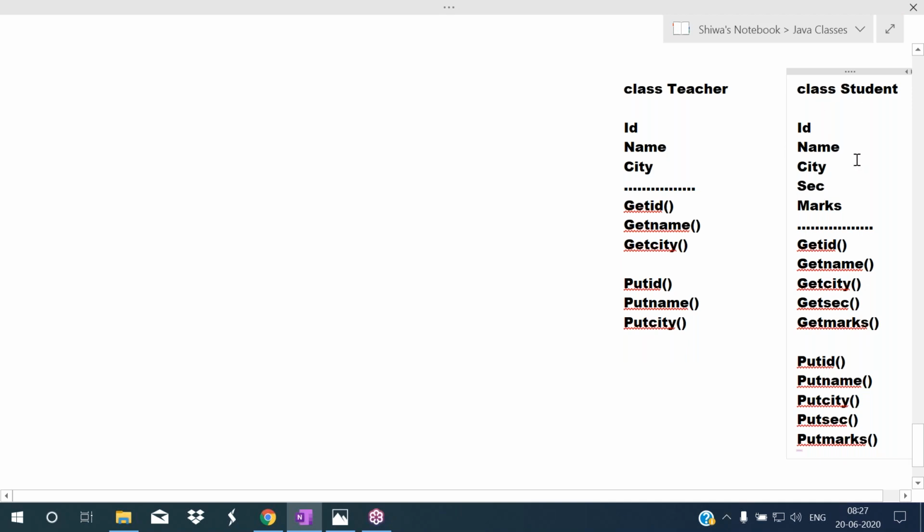So here in the class student, how many properties are there? 5 properties. How many methods are there? Okay, 5 get methods, 5 put methods, total 10 methods are there. So 10 methods and 5 properties are there in the class student. In the class teacher, 3 properties and 6 methods are there. Okay, so assume that this class teacher is already defined. After 1 month, I want to define another class student.